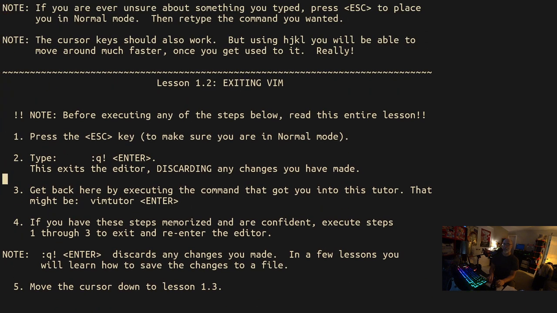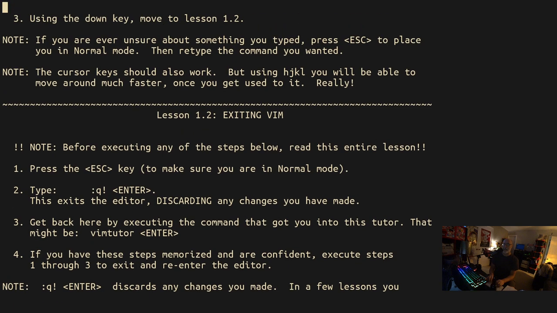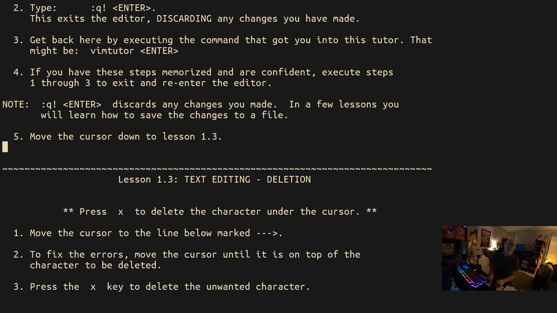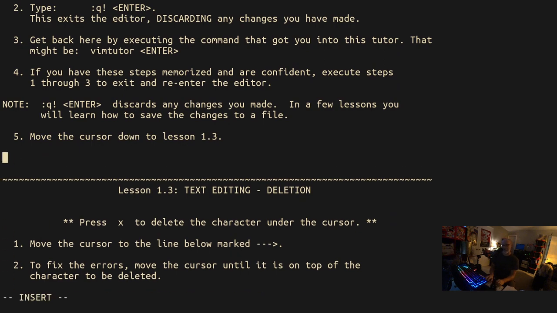Let's actually take a backup of this file. You know about that too. So, moving the cursor, exiting Vim. There's ZZ, same as colon WQ, or QW, and the same as colon X. So those are all the same. I used to play a ZZ Top video during this to help people remember it.